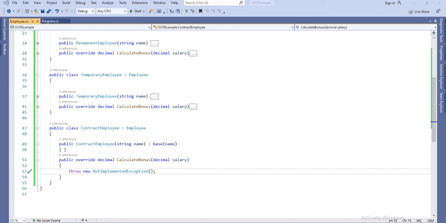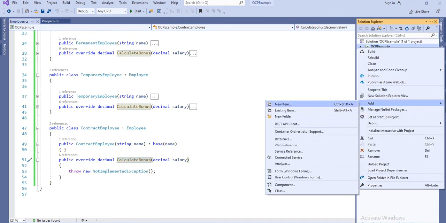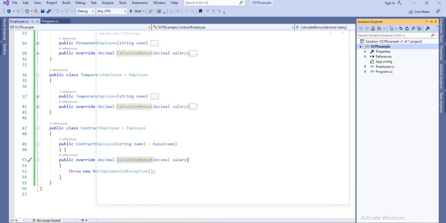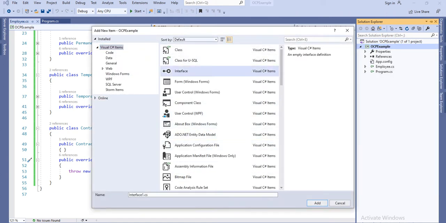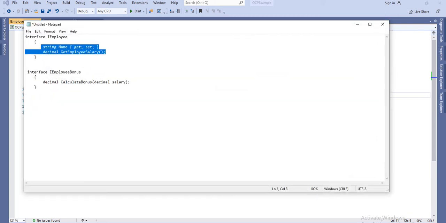So for making this Liskov substitution principle, we will create two interfaces, and in those interfaces we will take functions for calculating the bonus and the salary. So let's create two functions in our application. New item, and here I will create the interface, and I will name it IEmployee, and here I will take a function to calculate the salary.